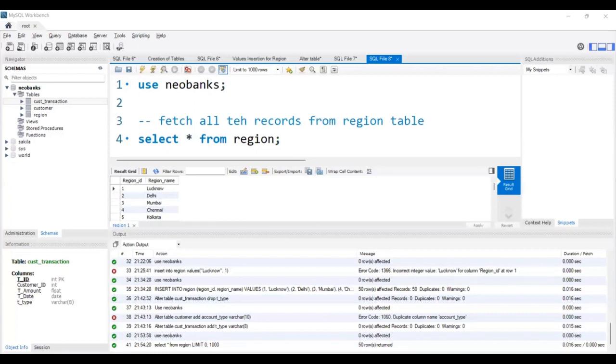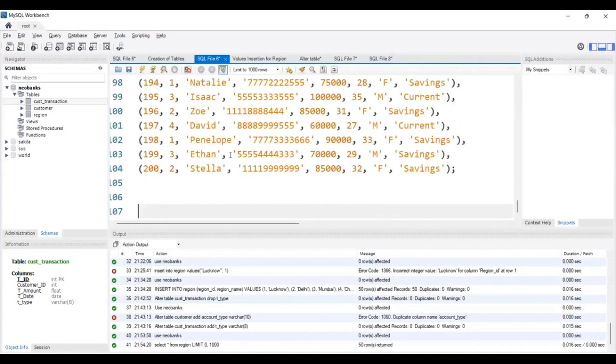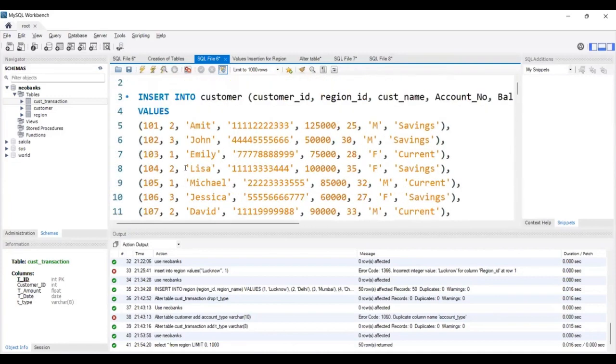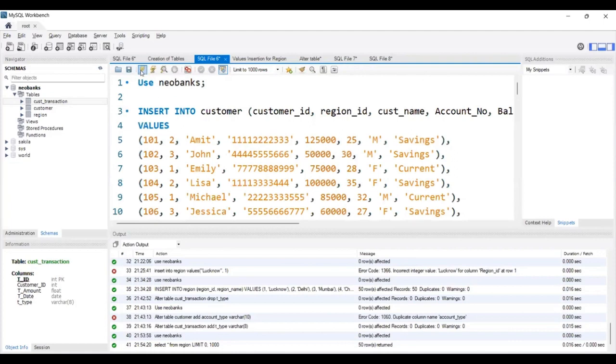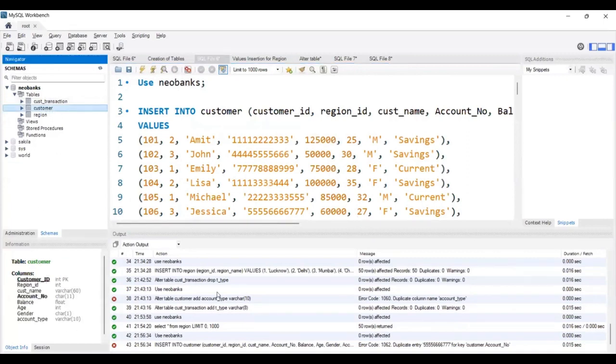Okay, let me insert it as well for you. Value for this customer. Yes, customer is this. Just paste it. Around 100 records are there, so just execute it. Order table 56 for key account number. What is this account number? Account number is CAR, right? CAR 11.